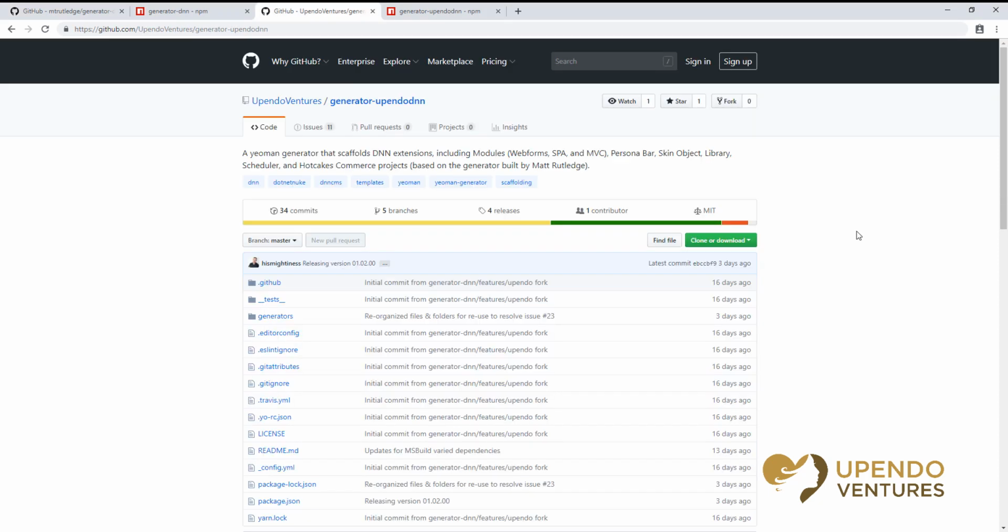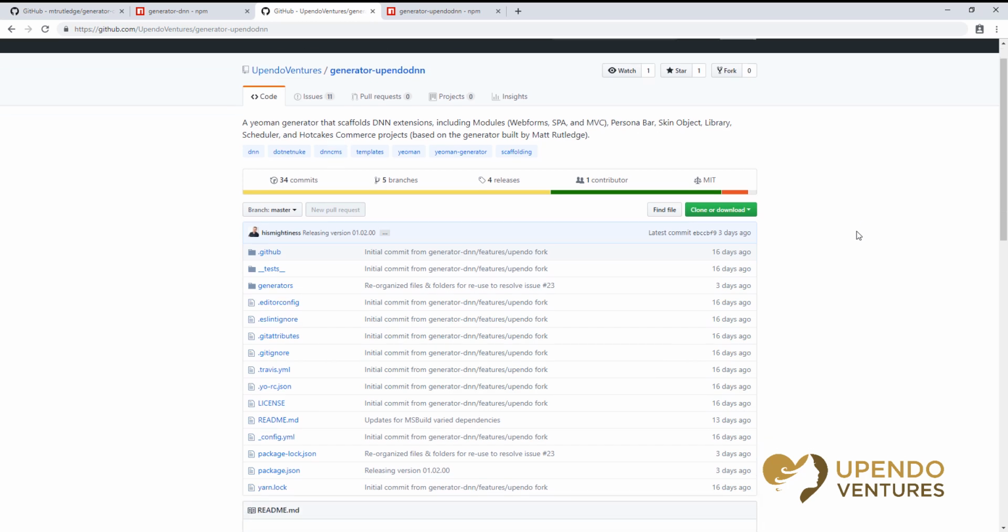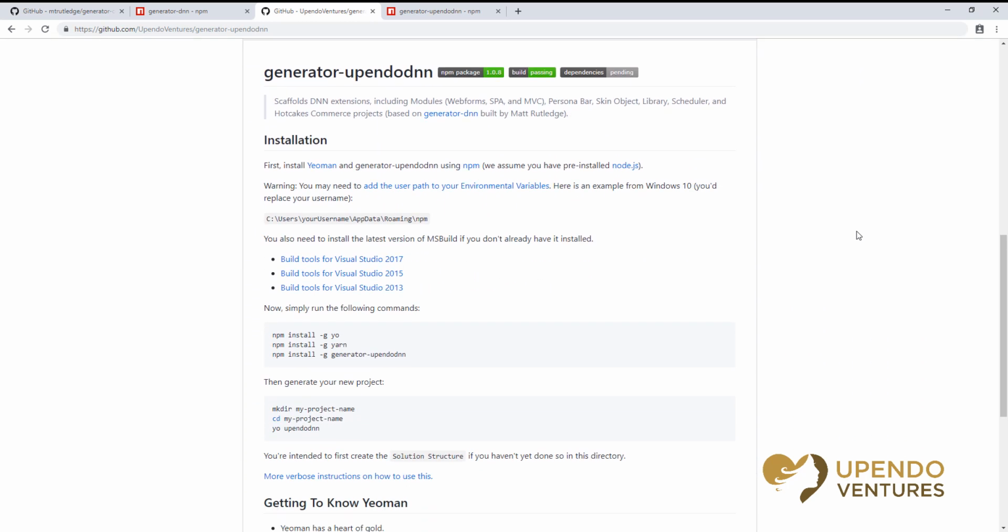As mentioned, this is a fork from Matt Rutledge's work from the generator DNN GitHub repository, and you'll find a generator UpendoDNN repository. Thorough instructions can be found in the README if you scroll down, and it has a few dependencies.